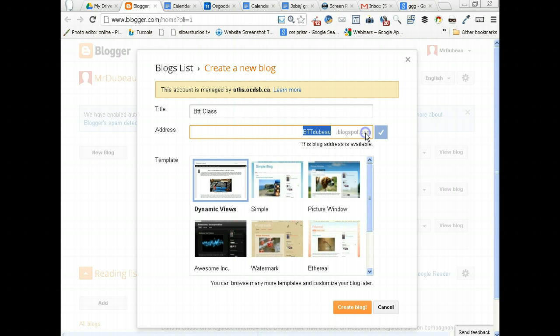This is good for you to see this because what you need to realize is this is going to be the actual URL you have after. So when you go to any search engine in the world, you type bttdubo.blogspot.com and you're at your blog. You following me? So don't pick some like 10-mile long name that's really hard to remember. Pick something easy, okay?